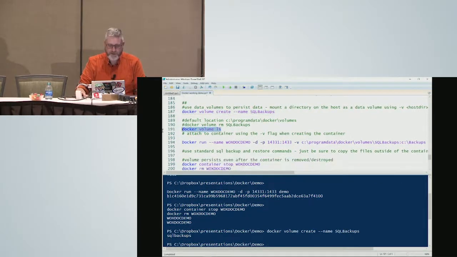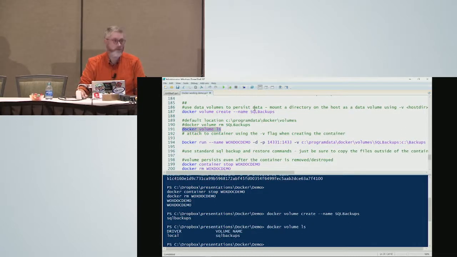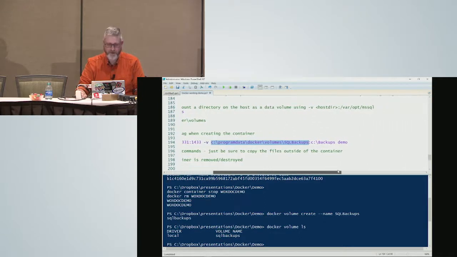It goes that quick. List all the different volumes I have. Guess how many I've got? One. That's all I've done. Now when I do a Docker run, I can add in this -v map to my local path, which just happens to be the default, the program data Docker volume SQL Backups. Map it on, just like the port mapping, it's that same sequence.